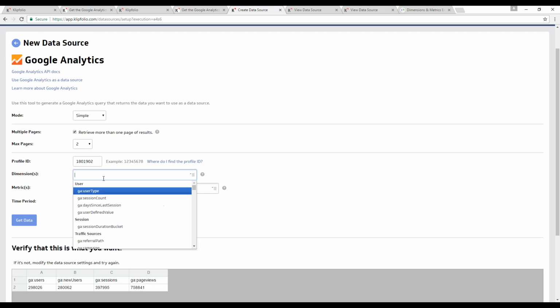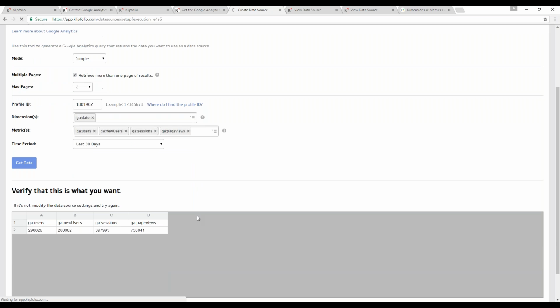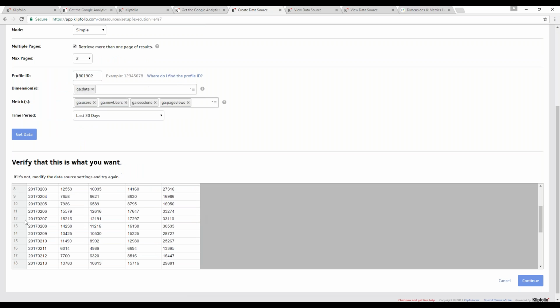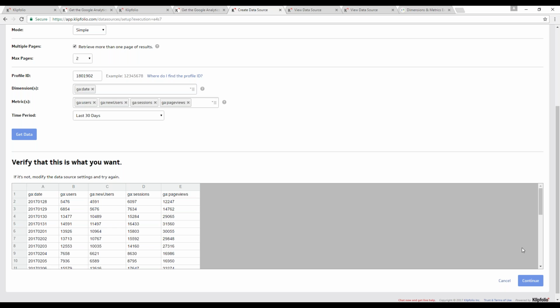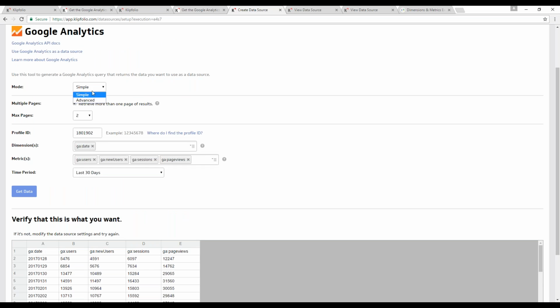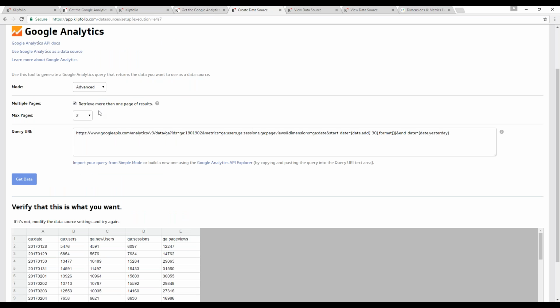So that's where dimensions come in. If you put GA date, what it's going to do is going to break it down for us by the date. Okay, so that's the other way of doing it using the simple mode. Now, I prematurely showed you the advanced mode, but this is pretty powerful because you can put in whatever query you need.